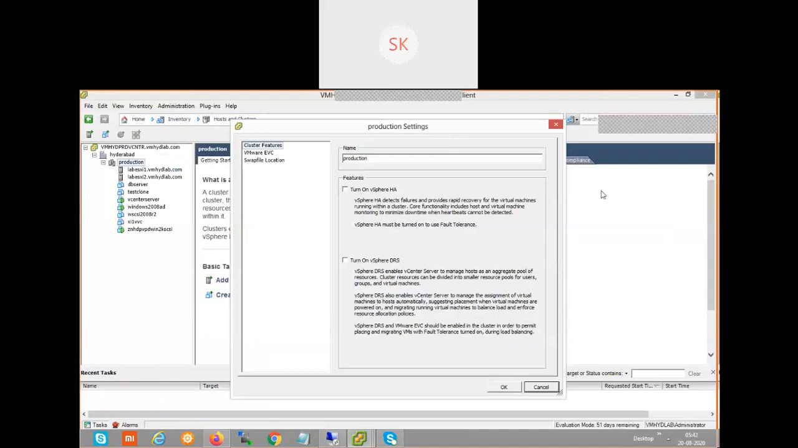So these are the two cluster features. There are plenty of options available for each. What options are available under vSphere HA, and what options are available under vSphere DRS? We are going to configure them. Before we go for configuration, what are the requirements to configure these cluster settings?